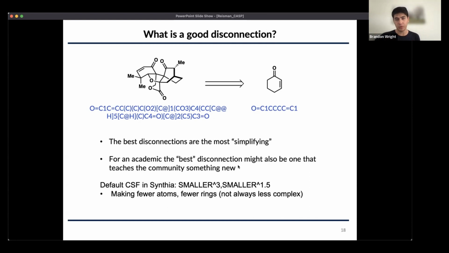But sometimes it's a little bit more nuanced than that in our own work, right? And for academics, the best disconnection might also be the one that maybe teaches the chemistry community something new. So I think when we think about how computers think about this problem, it can sometimes diverge a little bit from our own motivations when we try to push the boundaries in synthesis.